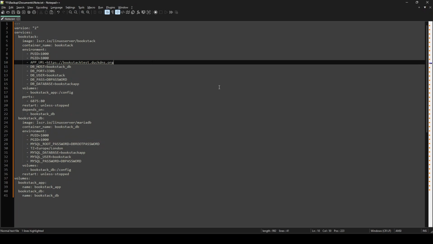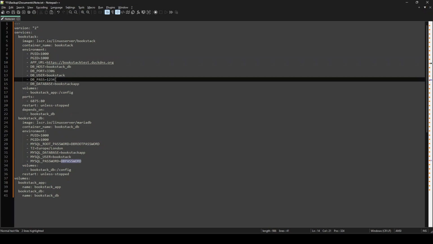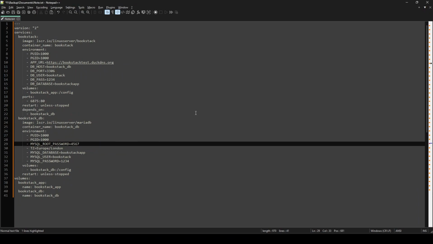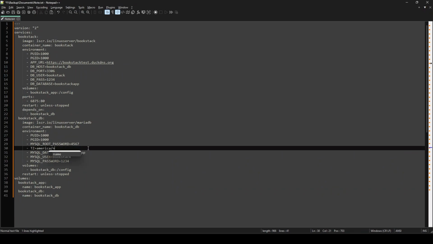Next, we need to adjust the database password. We have to do it in 2 different spots here, just to make sure they match. And now we need to adjust the root password. Next, we'll adjust the time zone. And I'm going to leave my port here on 6875, but you can adjust it to whatever you like. Just make sure the inside port stays at 80.